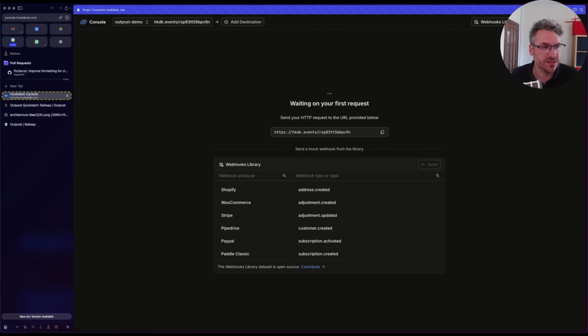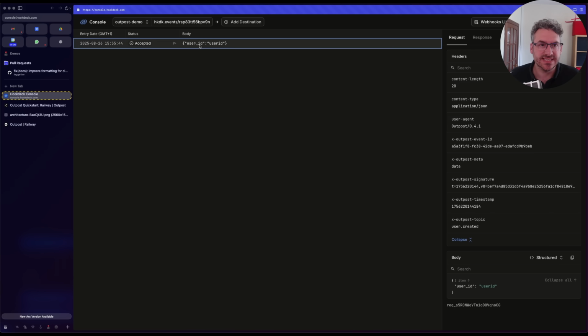Let's check the Hookdeck console. And we can see that the event was received by the destination. Great. So that's publishing working.